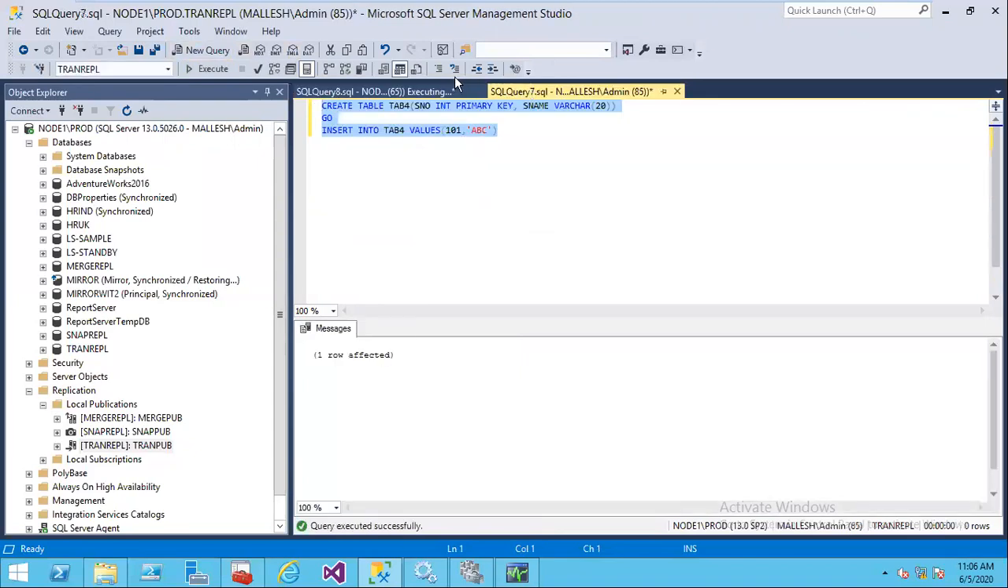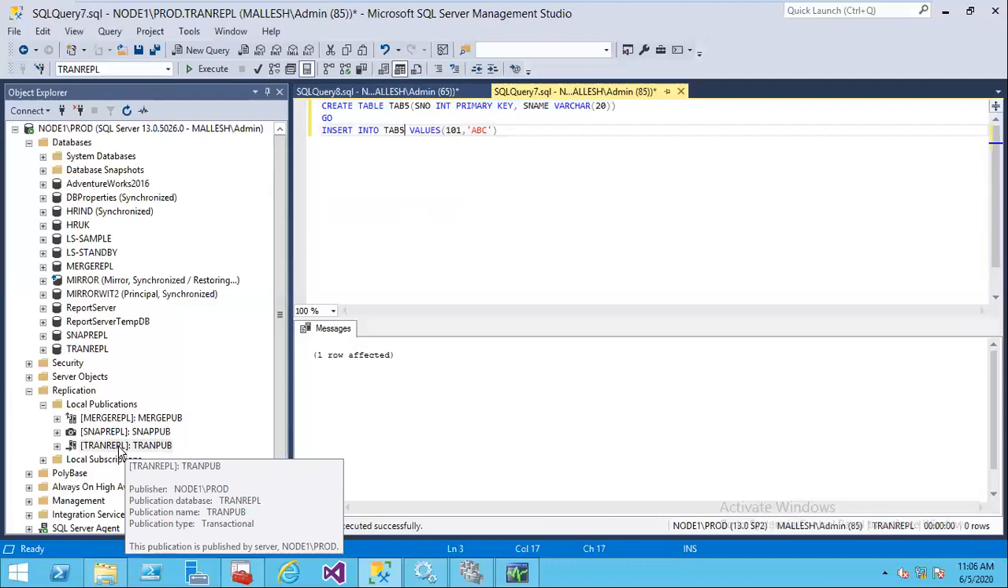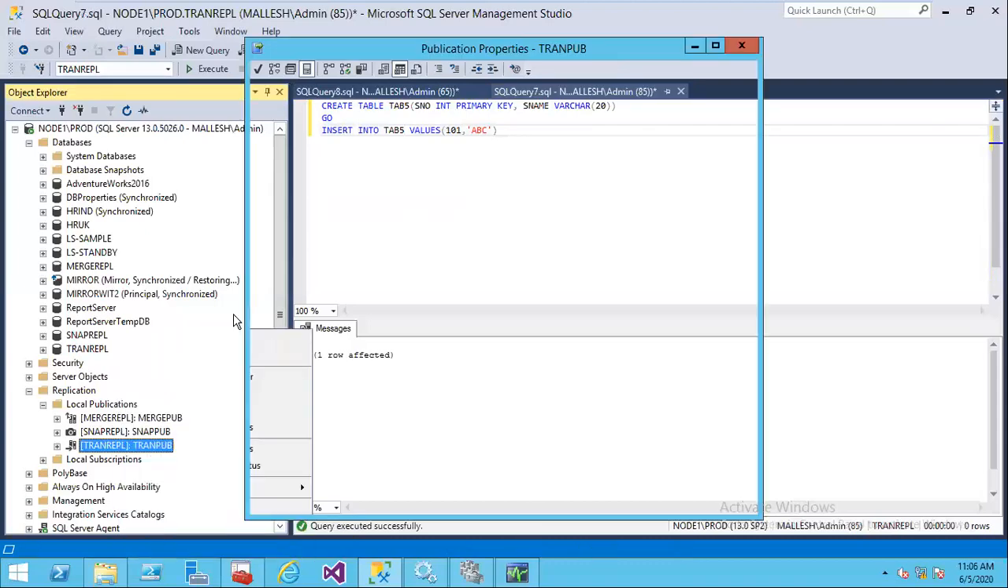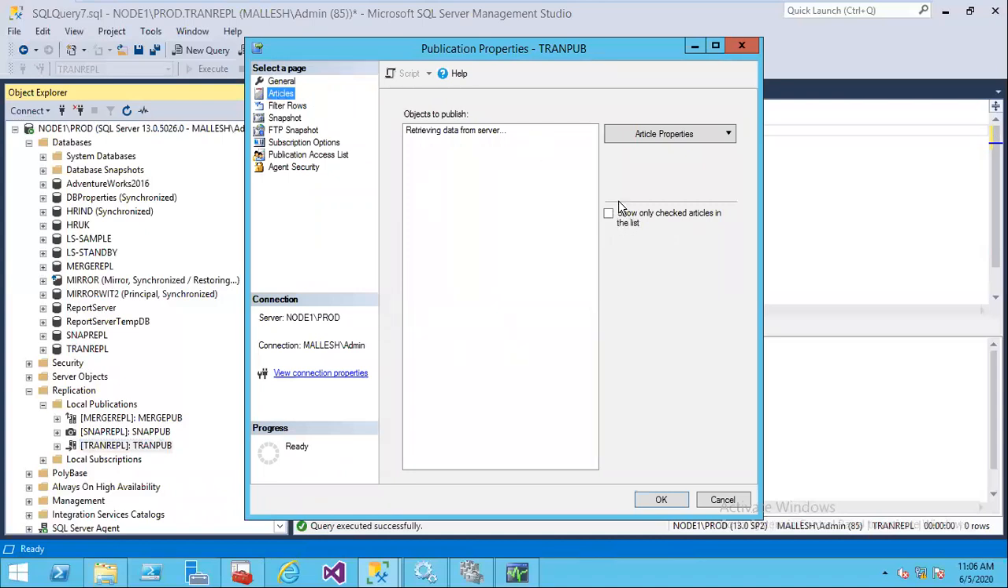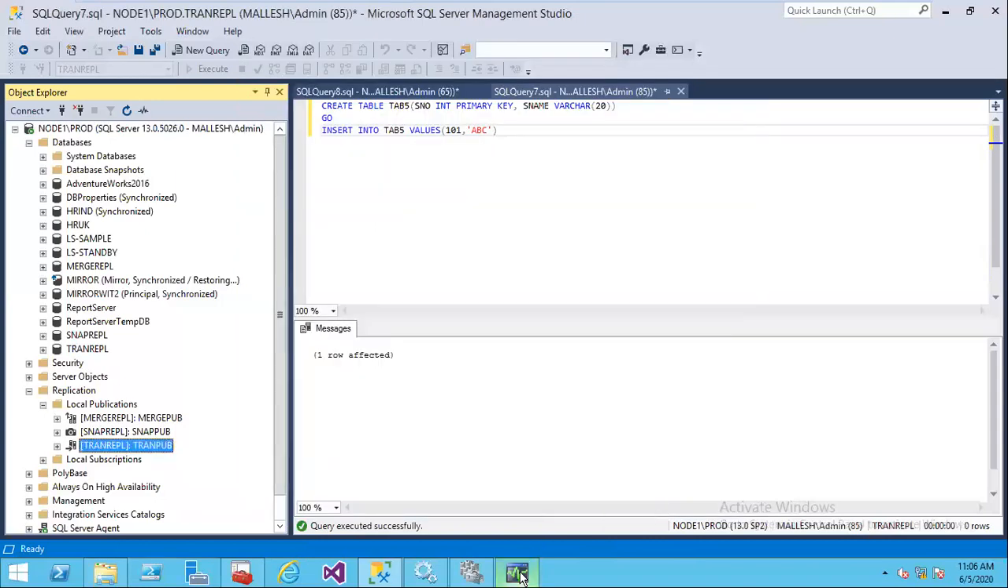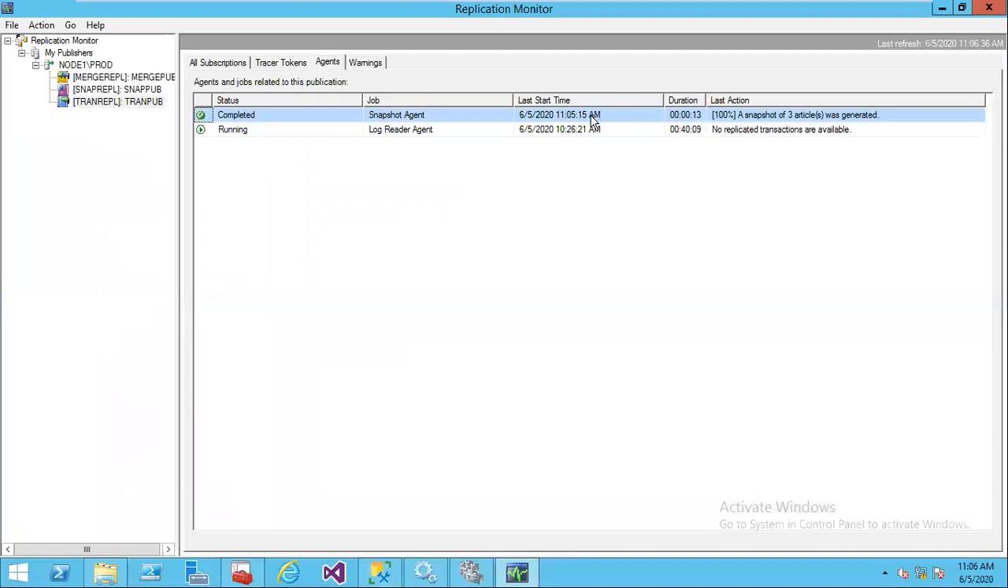And let me create a tab 5. Sorry, that value should be false, not true. Okay, we created tab 5. Now we'll add tab 5. Article, uncheck, select the table, click OK. Now if you run this snapshot, it will run for only the one article.